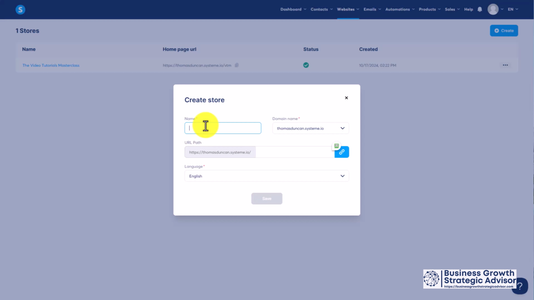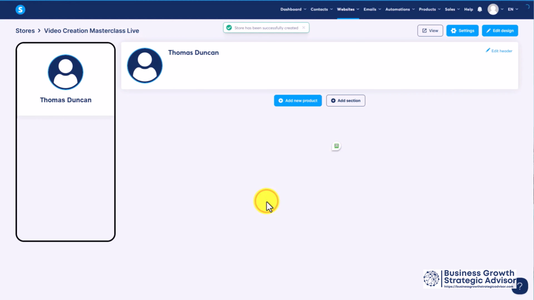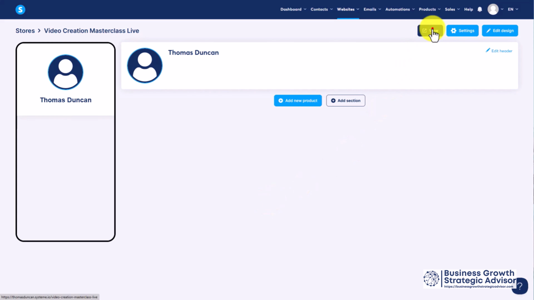We can give that store a name. And once we have our name, if we click inside this area, System will give us a name, which we can edit if we want, or we can leave the URL the way it is if we like it. We can then click Save. And our new store will then be available. We can click the View command. That store will then be available on the web, even though it has not been customized or edited.